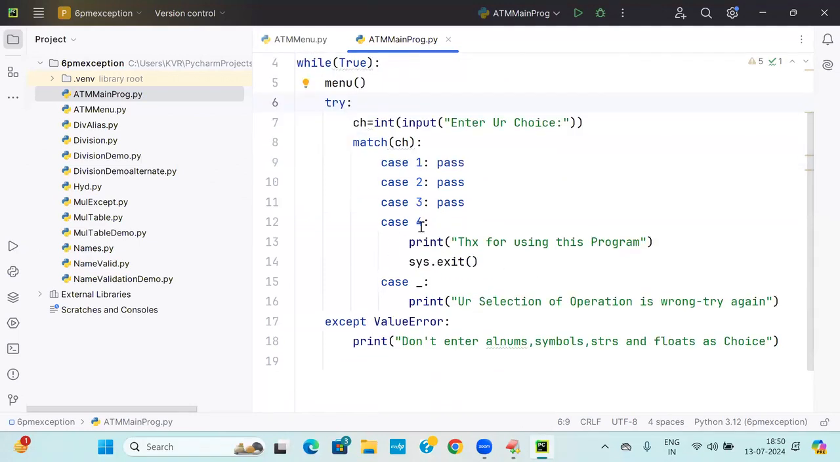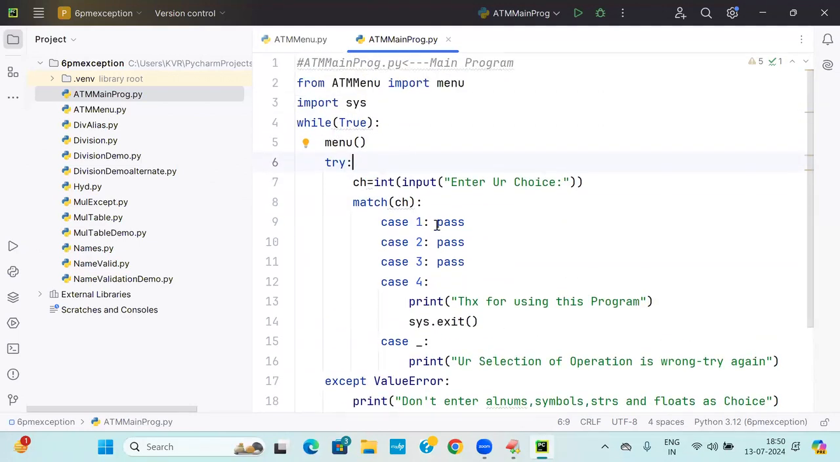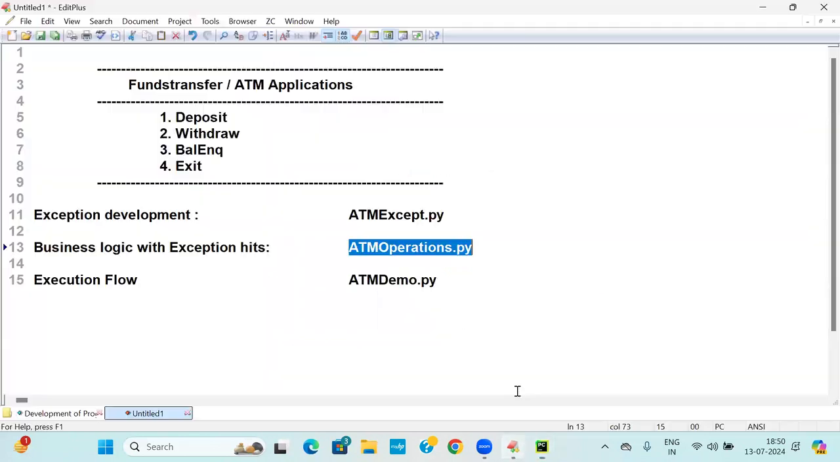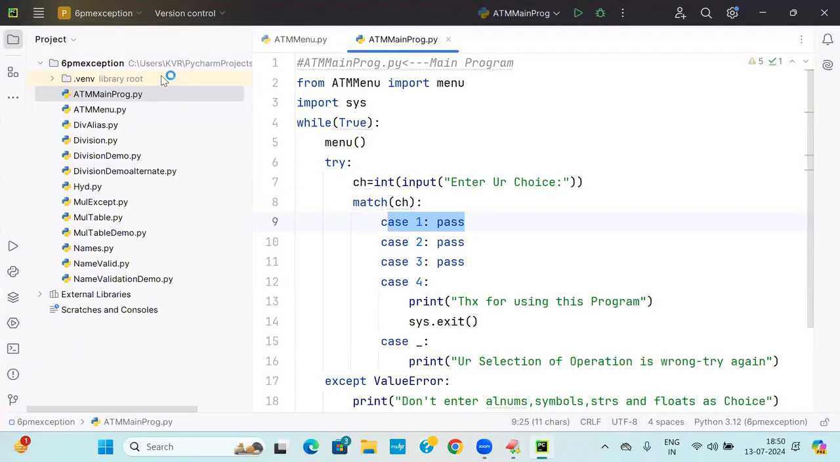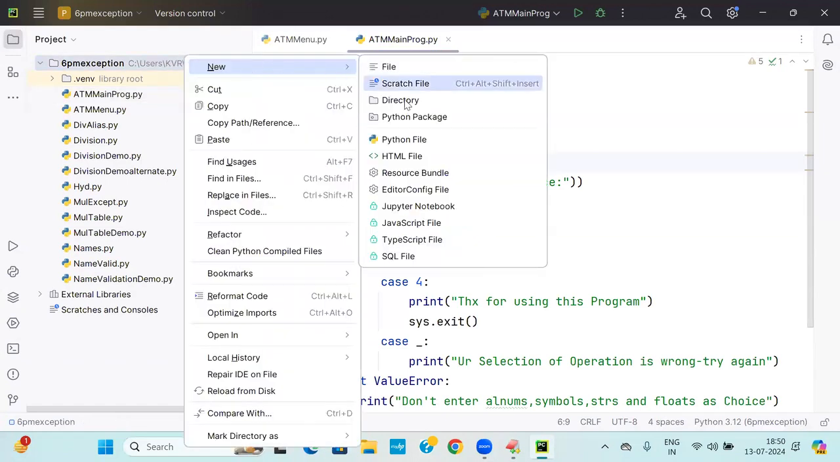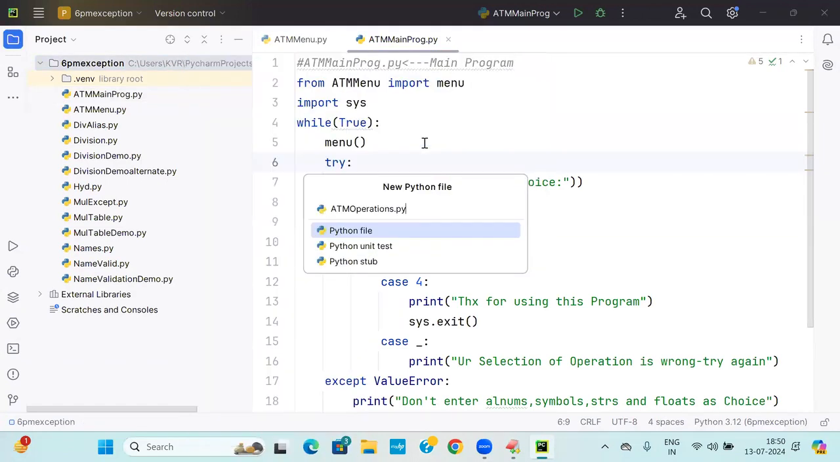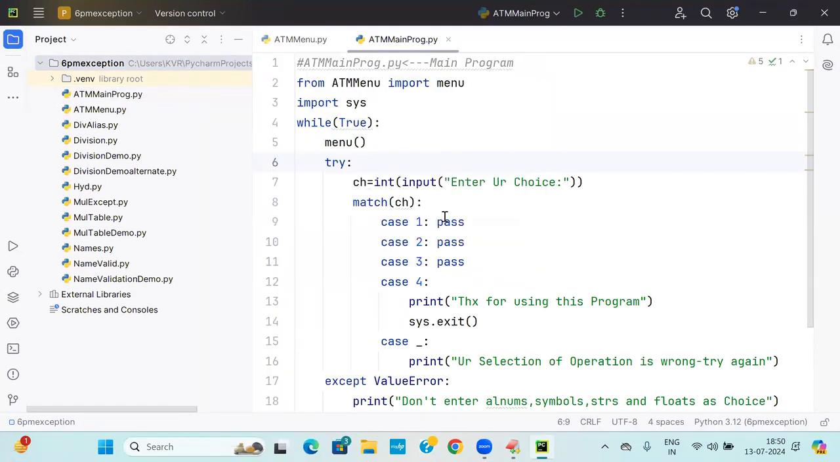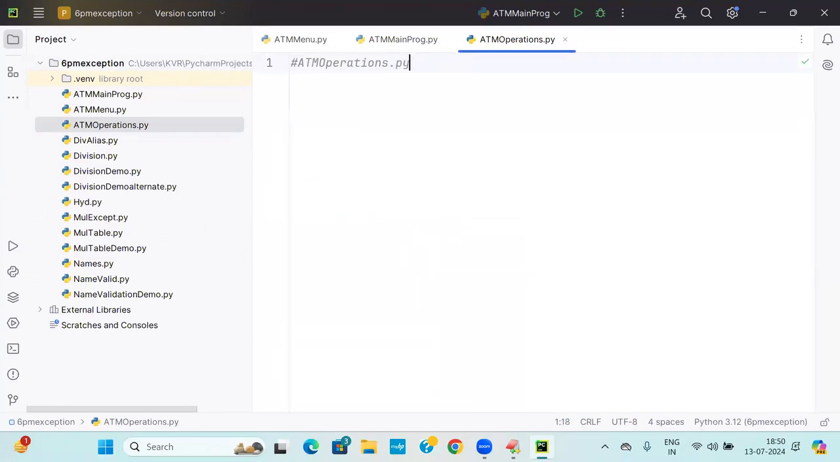Now I made my system ready. I need to go for writing the operational logic. So this part I'm going to enter. Online students, I hope you are following me now. Go to the place, new Python file. So ATM operations.py. Now I'm writing.